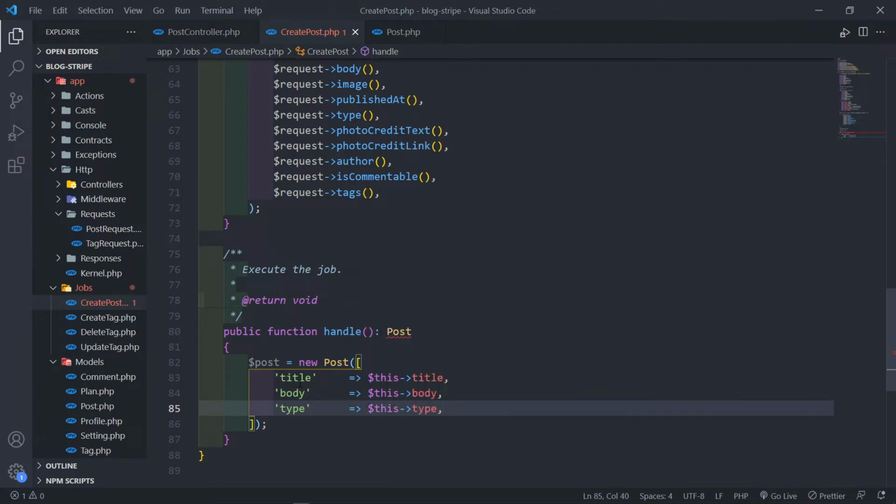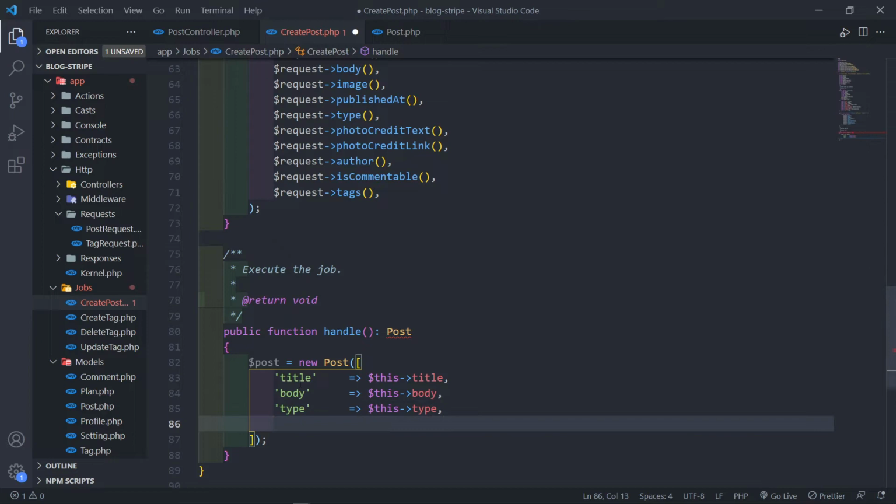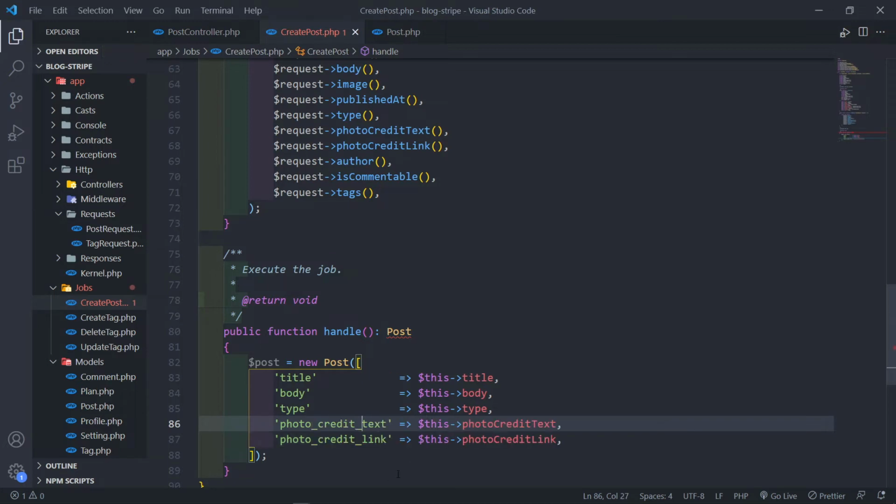Remember, the type is if it's a standard post or a premium post, because we're going to determine if the user is subscribed to a plan. If they subscribe to a plan, they can view a premium post. Right, the next thing is the photo, the photo credit text. The other one is a photo credit link.